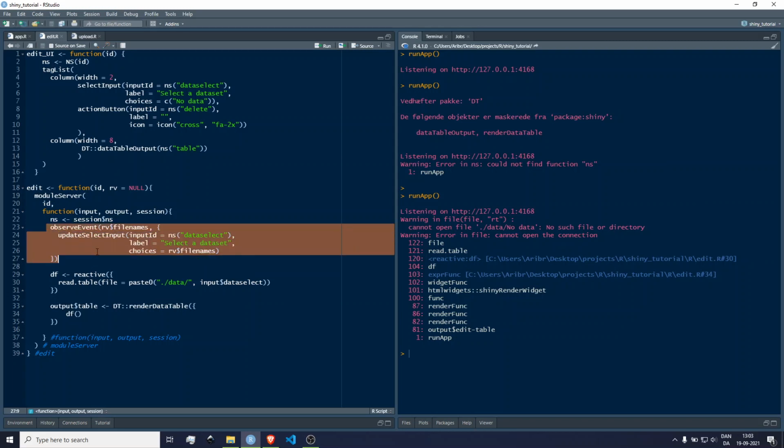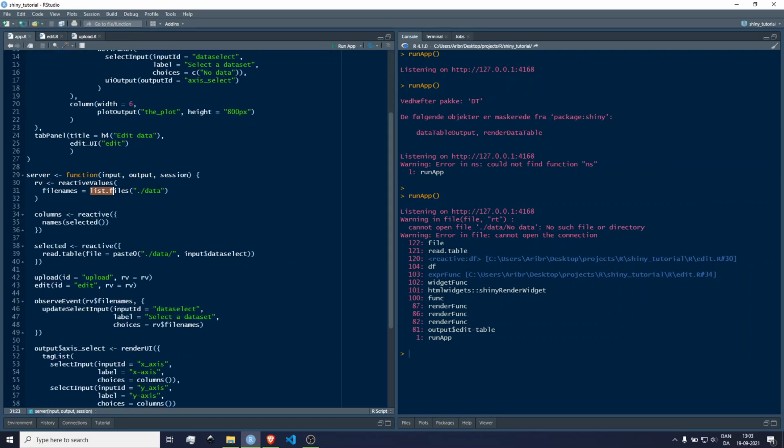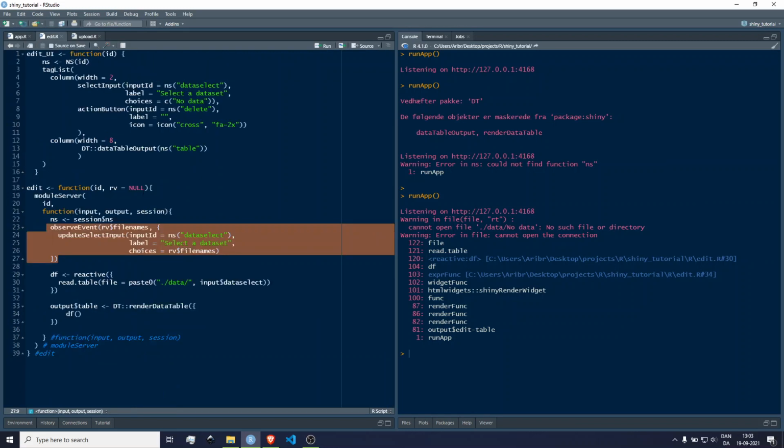But we have observe event file names. And how is this read? This is read here. So it's RV, observe RV file names. So we observe that there's some changes done to the file names, and then we use those in the update. And why aren't you reading them? So then you read it.